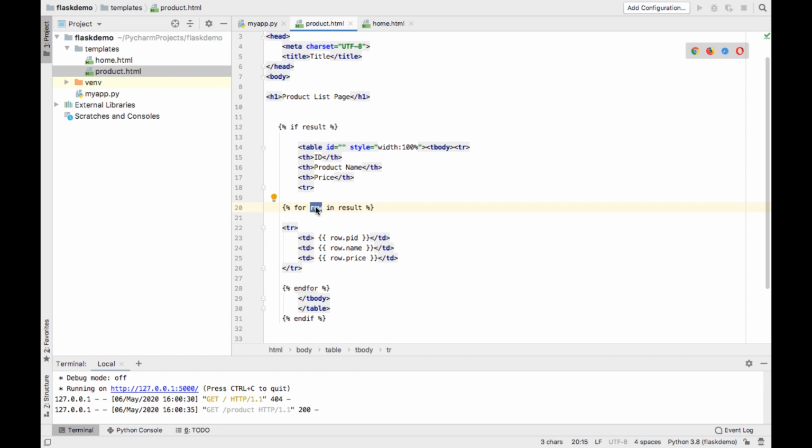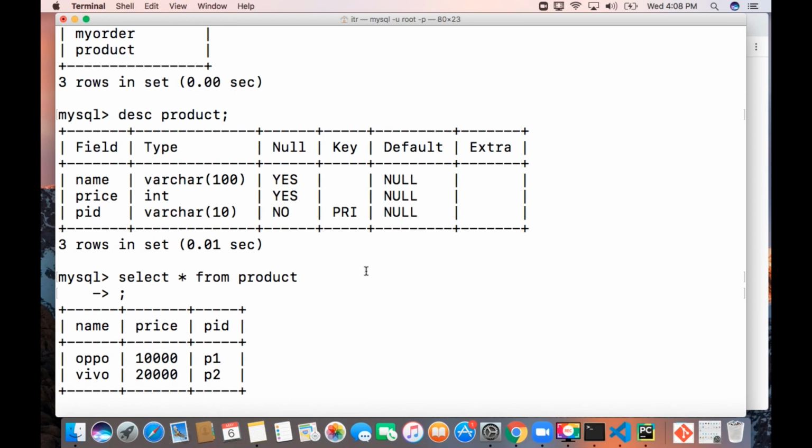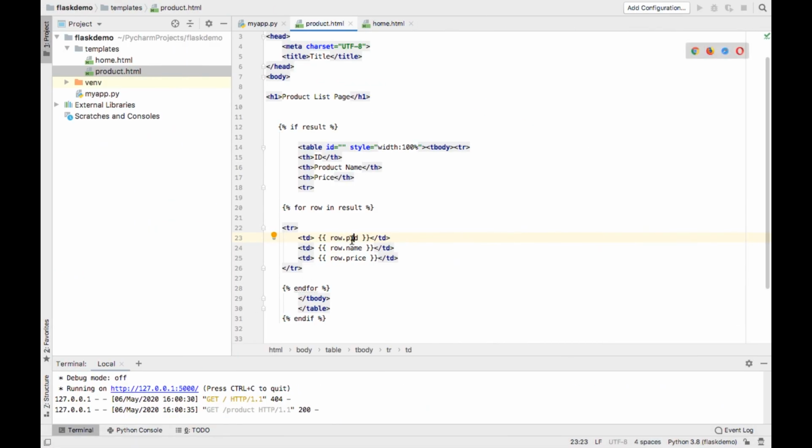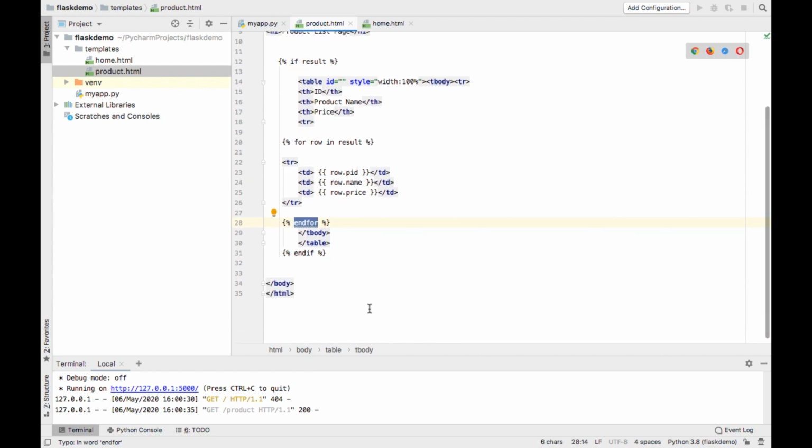Here we can provide some name. This particular variable contains a particular record. That record contains the product ID, name, and price, that is PID, name and price, that we get from the database. Here I have provided endfor. If the table contains 100 records, this for loop gets executed 100 times, and that gets printed in a table cell. So let's check this particular content.